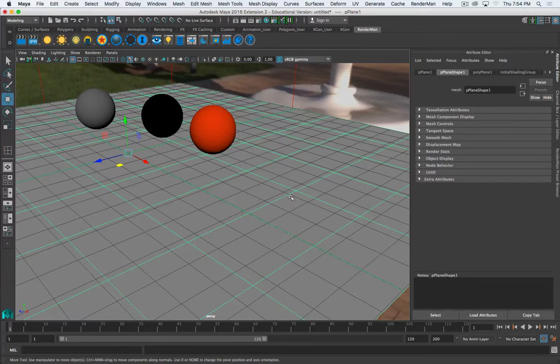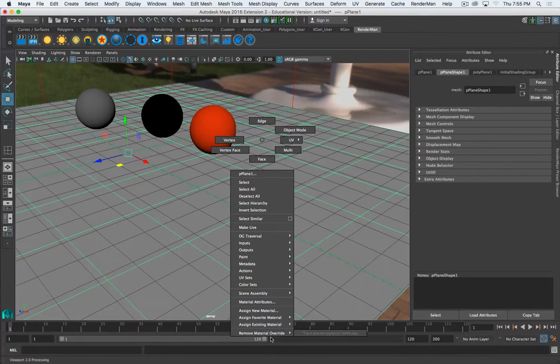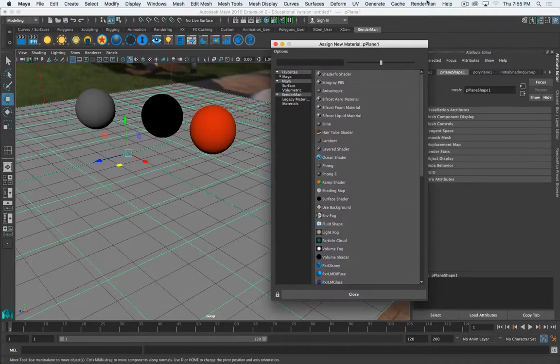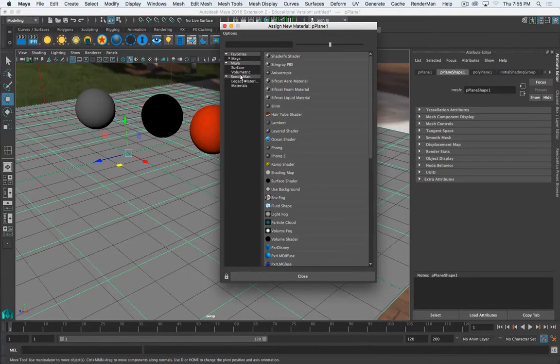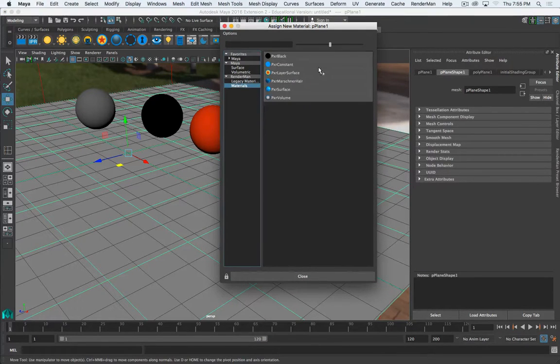So on this ground plane, the first thing I'm going to do is give it a new material. I'm not going to use a preset. I'm just going to right-click on it and go to Assign New Material. And then in my Renderman section, I'm going to choose Pixar Surface, right? PXR Surface, right here. This is the shader that all of the presets are built off of. So all the controls will be the same. It's just not going to give you a starting point. It's just going to turn it blue.